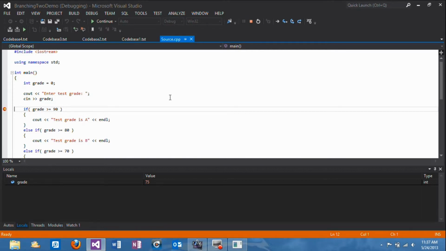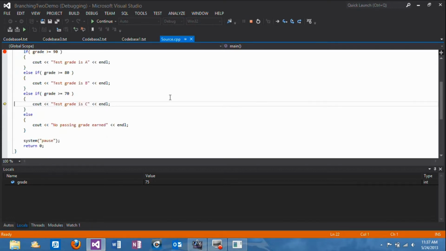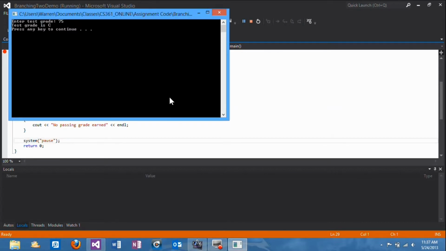It's going to evaluate this logical condition. So is 75 greater than or equal to 90? We know that to be not true. Is it greater than or equal to 80? We know that not to be true. Now it is greater than or equal to 70, and so it will drop in, give that message. The else clause is not executed. We go and we get the grade of C.